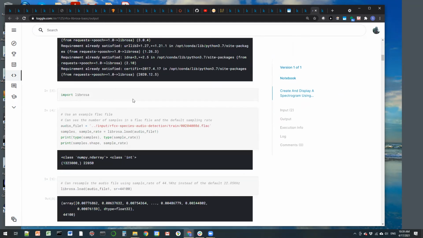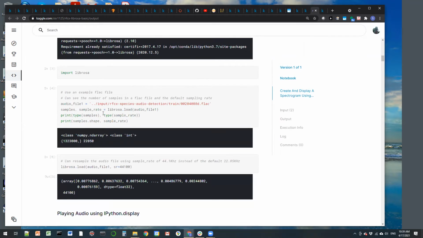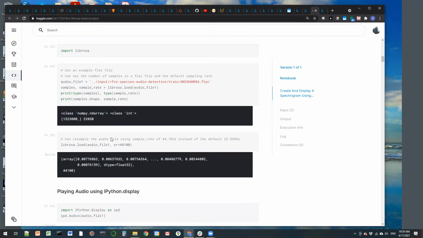So use import Librosa. Librosa gives you the samples and the sample rate when you load an audio file. The samples is numerically the quantity of samples, and this is the default sample rate for Librosa. You could specify a sample rate when you load a file, as we'll see in a minute. But in this case, because you don't tell it the rate at which to sample this audio file, which is a FLAC file, it gives you the default rate and the number of samples.